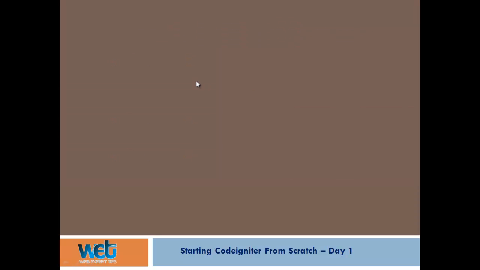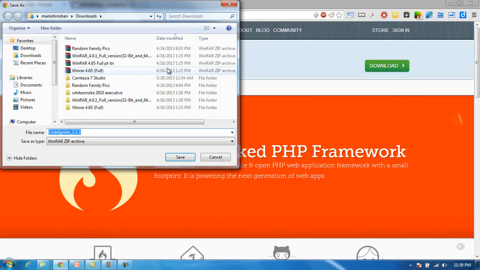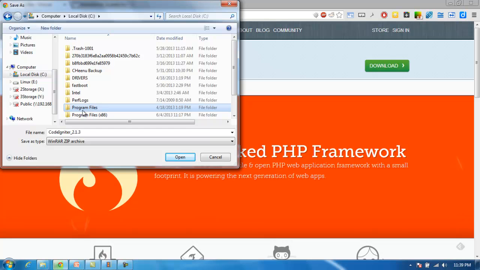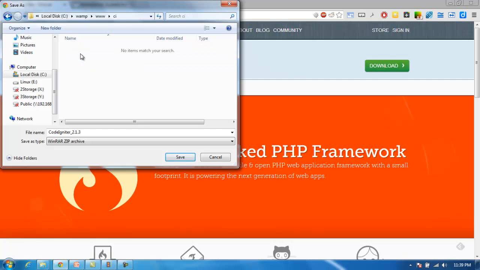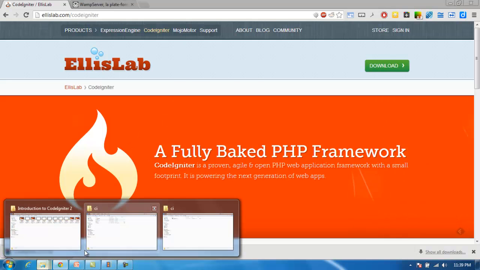To start with CodeIgniter, of course, you need a copy of CodeIgniter. You can get the copy of CodeIgniter from their official website, aliselab.com/codeigniter. You can click on the download button, and I'm going to save this file in my WAMP directory, www folder. There's the CI folder which I prepared especially for this tutorial. I will save this file in that folder. It's done.